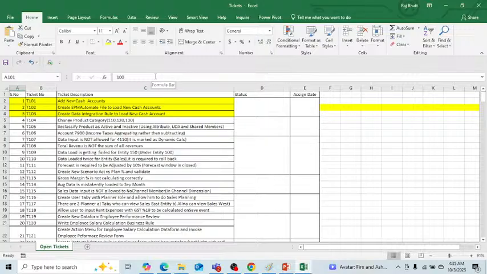The first ticket that we covered was add new cache accounts into the instance. In this ticket we learned how we can add new cache accounts into the instance through different kinds of methods, whether it is the dimension editor method or the classical editor method.